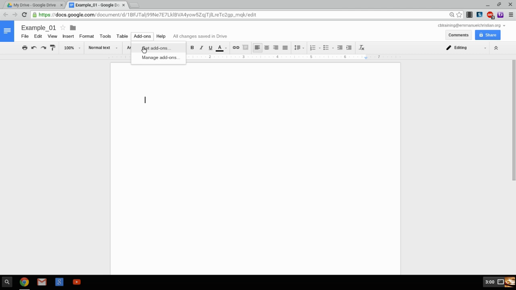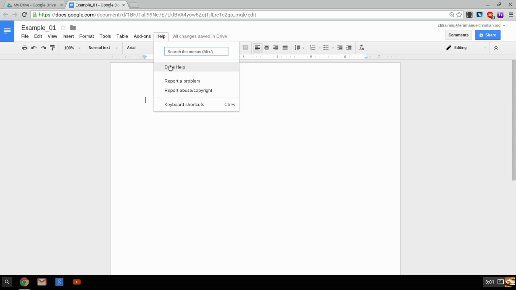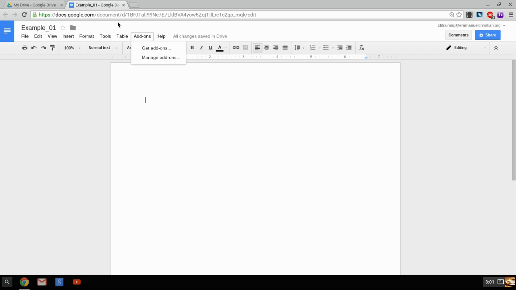Add-ons: you can get add-ons for your Google Docs application just like you would in the web store. This will direct you to the web store, but it will only give you the applications that are going to function with the Google Docs application. And then Help: Google Help, if you've got any questions, will search libraries of support forums to try to help you.